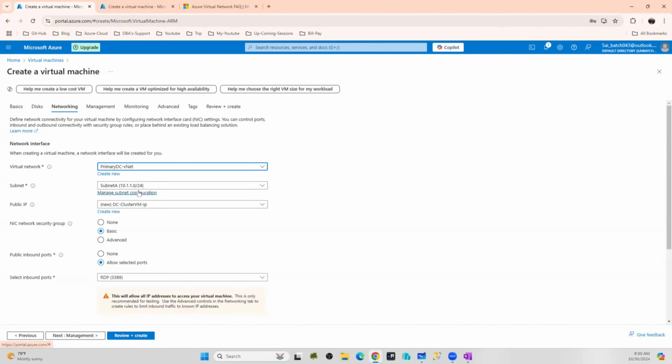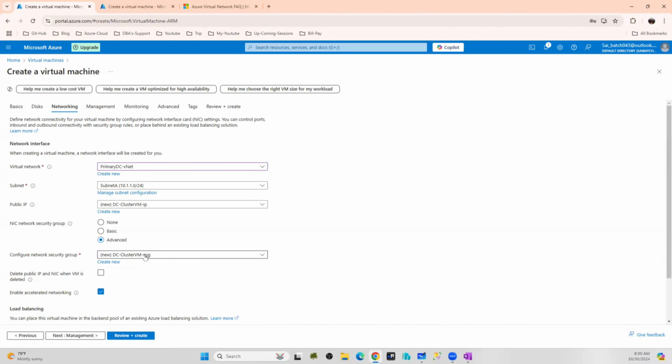Just now I told you, I don't want to go for dynamic IP address mapping. I need to go for static IP address mapping, which means I create the NIC card and assign it to the VM. If you already created a NIC card, you can go to the advanced and select your own NIC card, your own network security group. So here we can do it.